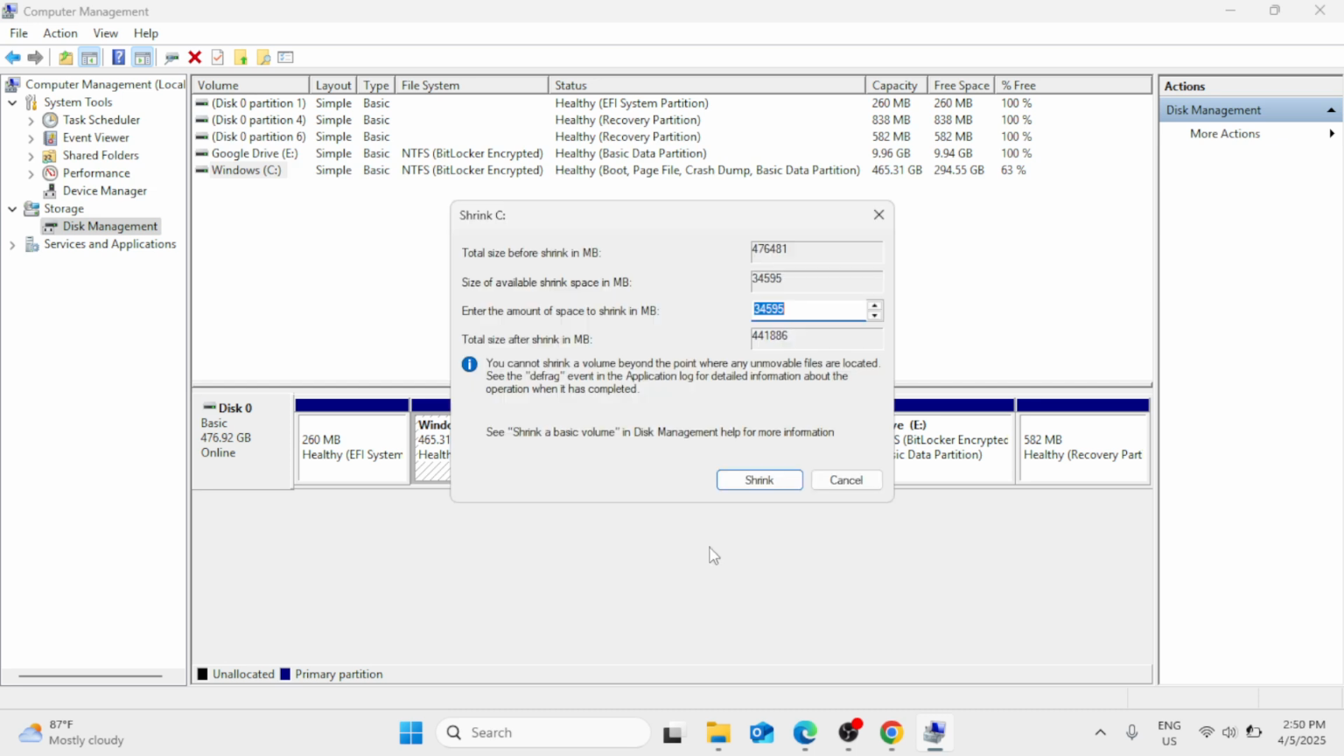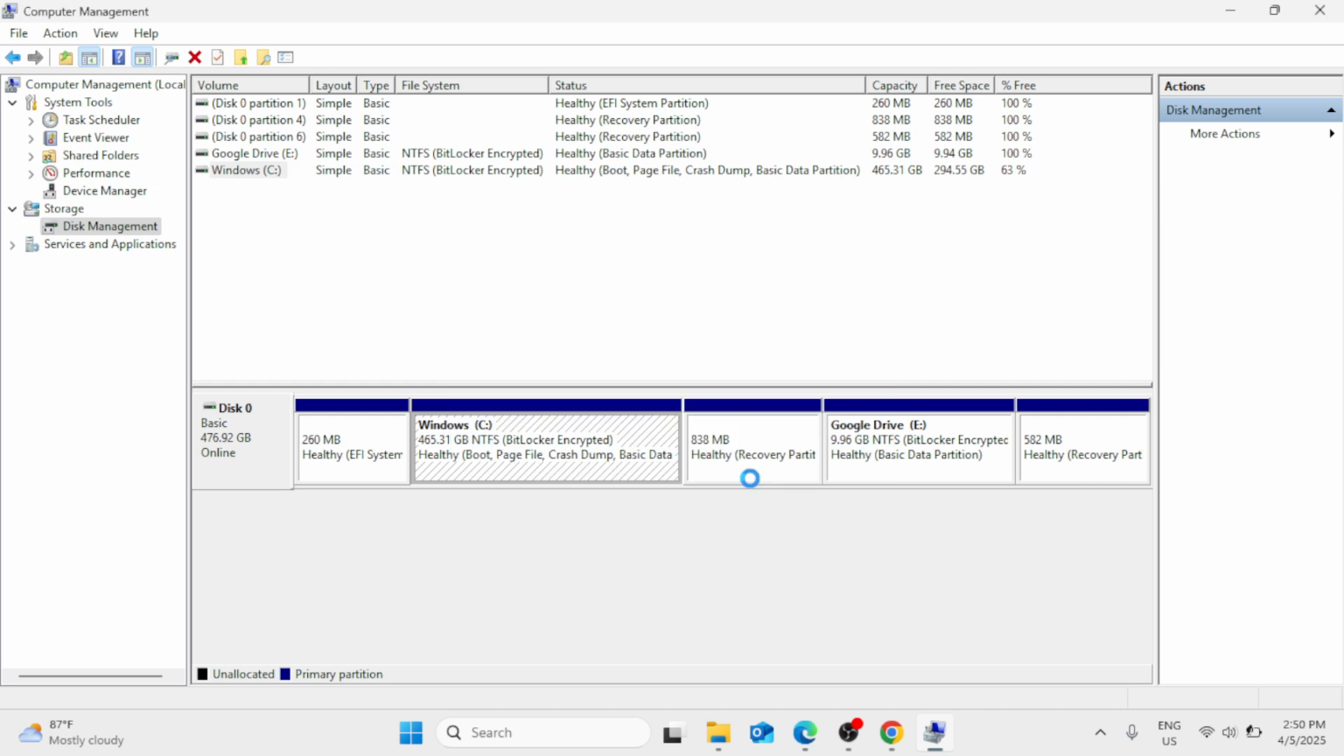Now this window will appear. So you have here to enter the amount of space to shrink in MB. Now let's put 10,000, because 10 gigabytes is around 10,000 MB. So you just have to simply click on Shrink.